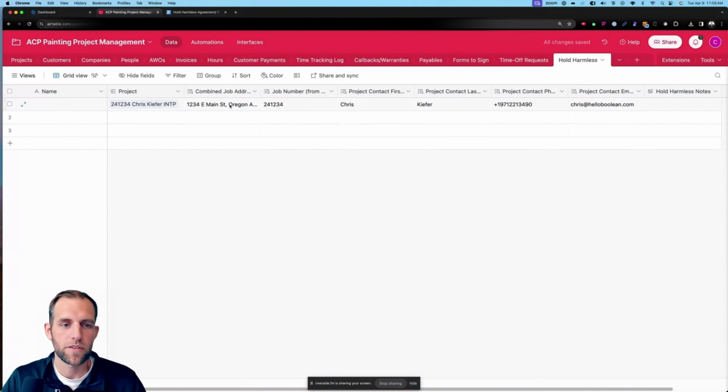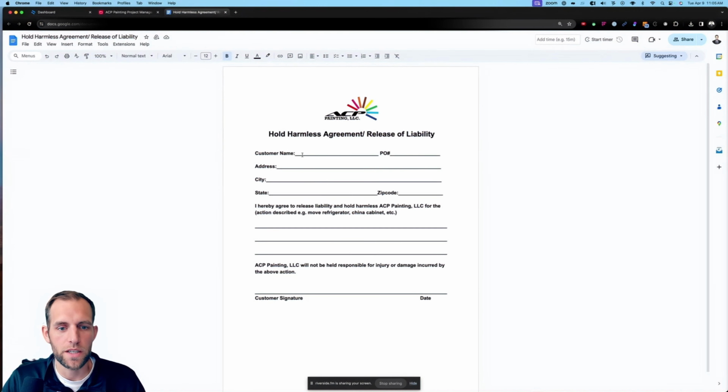Now we have, and the reason I know which fields to add is because on this form, we need the customer name, their job number, which actually, great point. We should add that as well. So we're going to do a lookup number here. Oh, wait, we already added the job number. So we need their job number, the address, city, state, zip. I hereby agree to release liability. So this is what we're going to say in the e-signature form. And then ACP will not be held responsible for injury or damage incurred in the above.